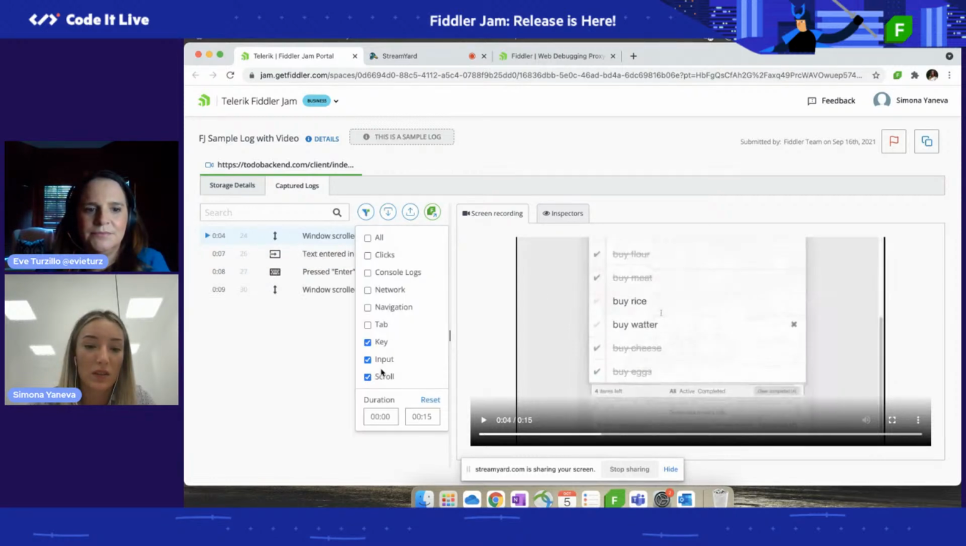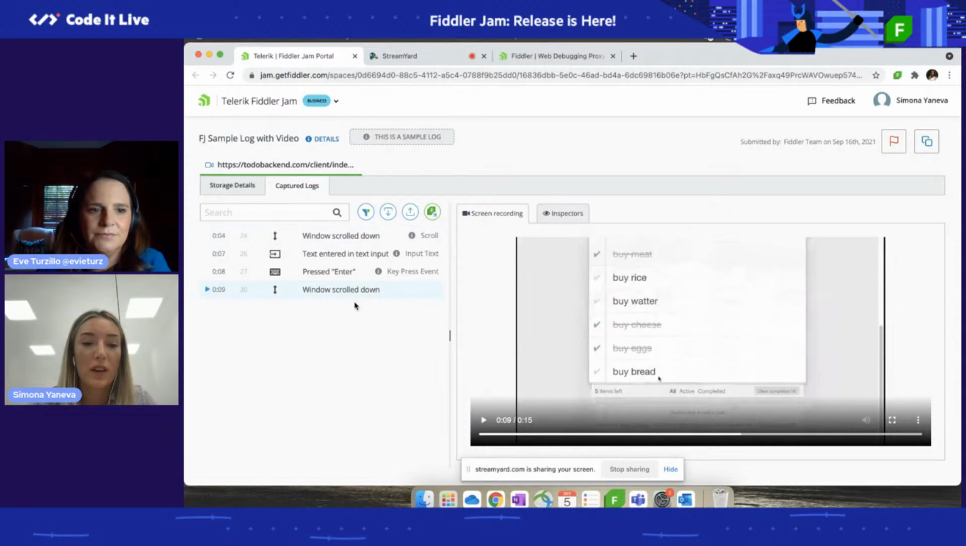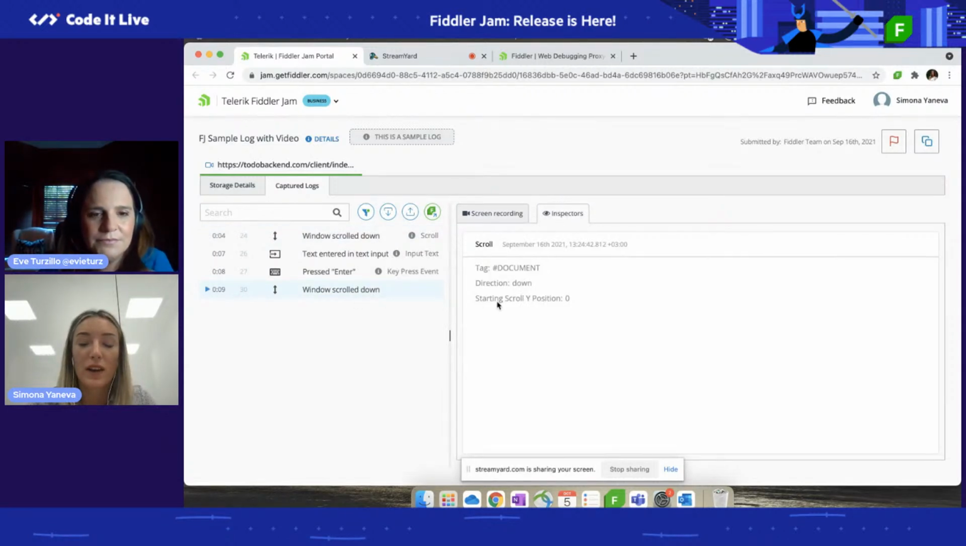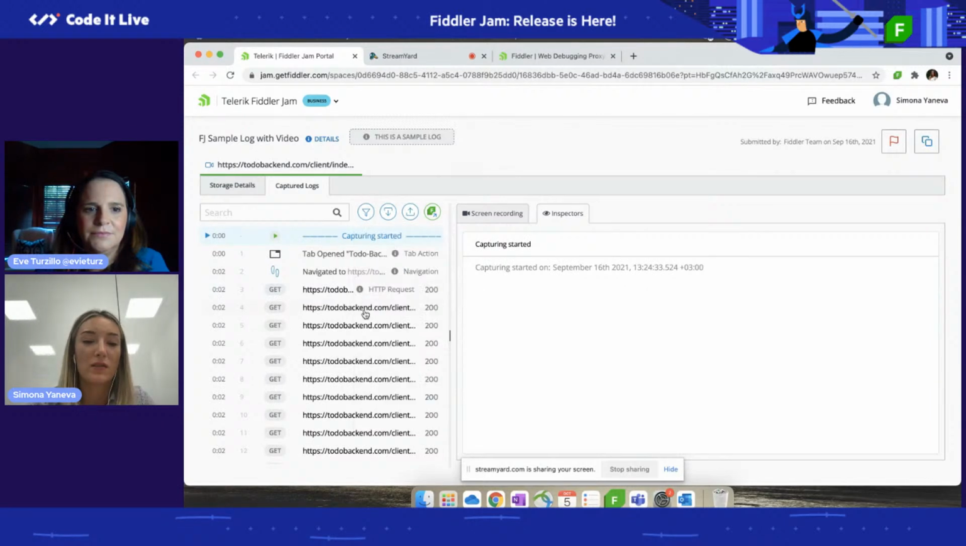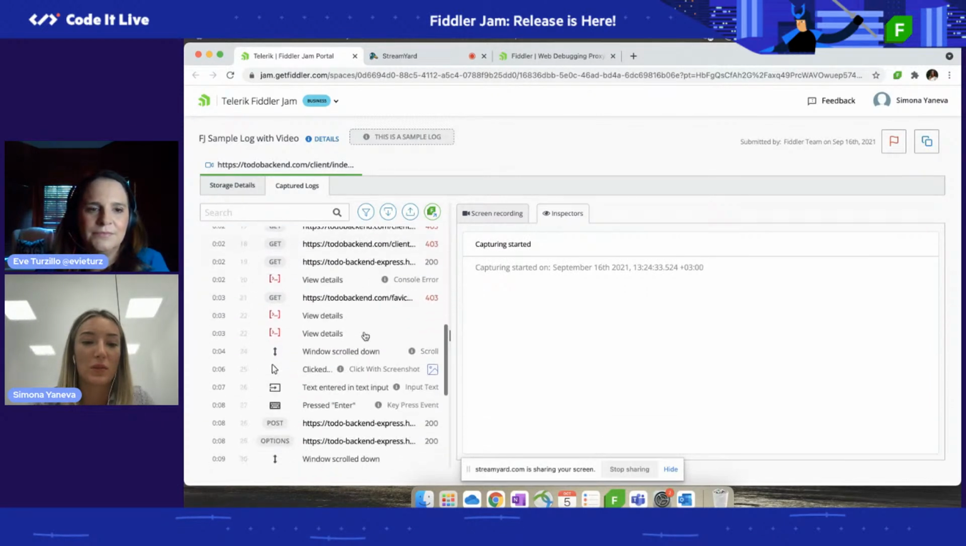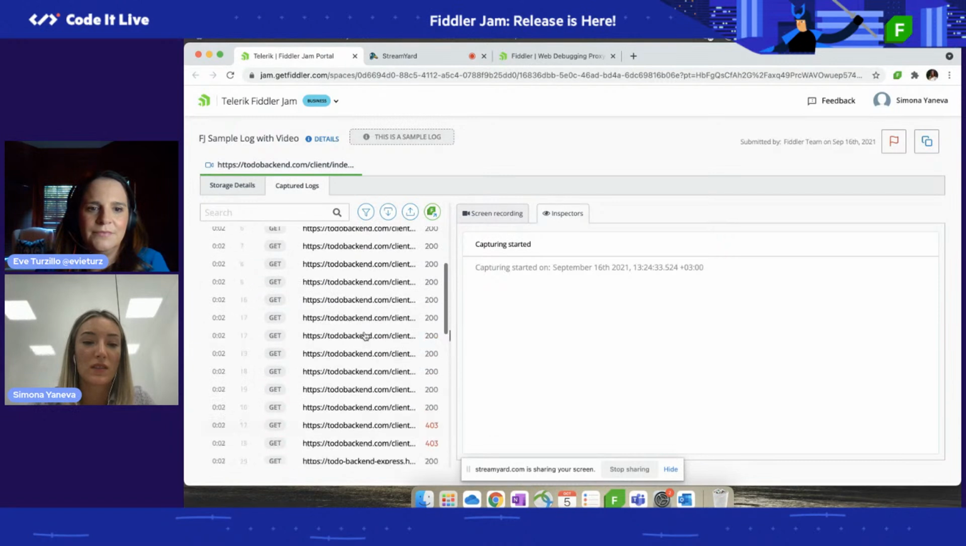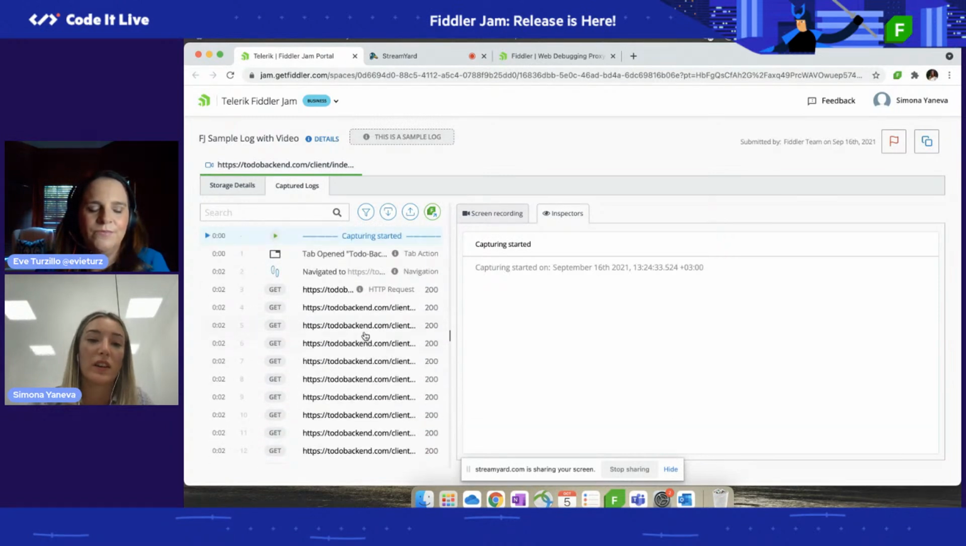And last but not least, we have the scroll. We have scroll down, scroll up, left and right as well. And having all these here really gives you the full context to the end user journey and the issue as well.